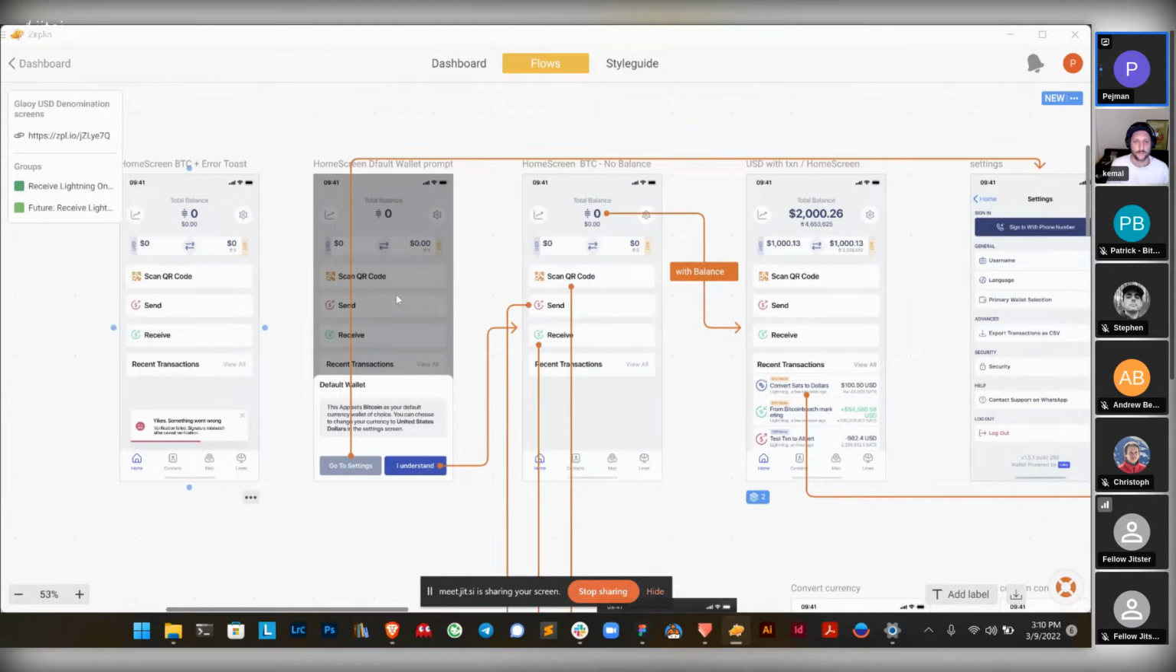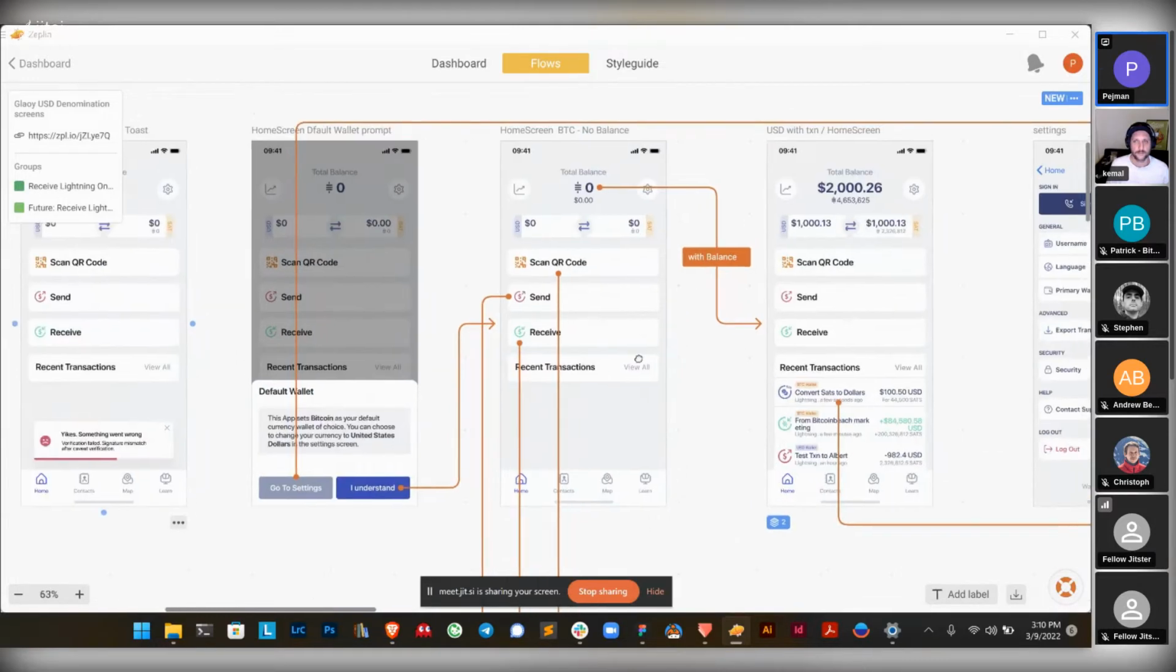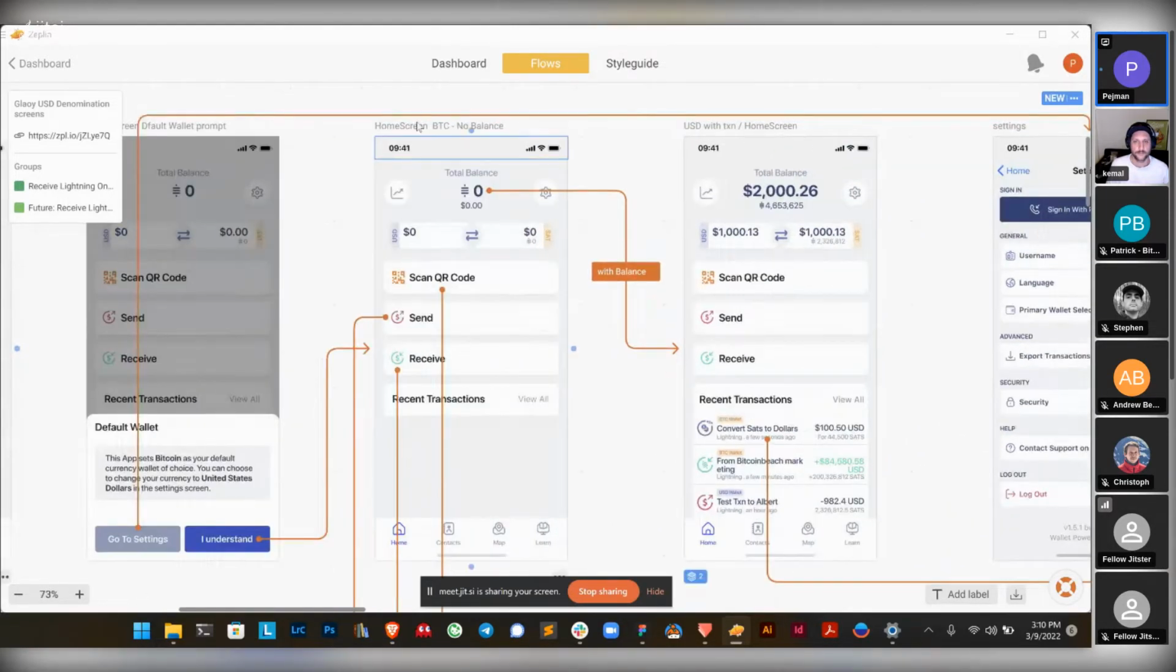I do have a question right off the bat regarding maybe prompting the user to choose which default wallet they would like. But nevertheless, this BTC screen with no balance is basically what they land on when they first come to the app, or even the website, because we do have a web-based version of this in the works.